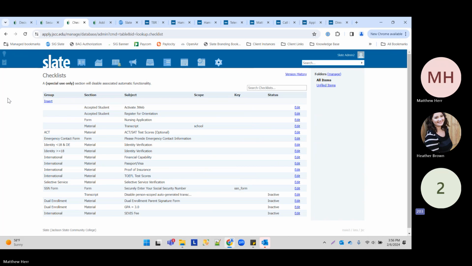Let's see. Checklists, materials, forms. I don't know. What else? What didn't I cover with apps? What are some pain points that you are having with your apps? Lots of pain points, no pain points. Communications.